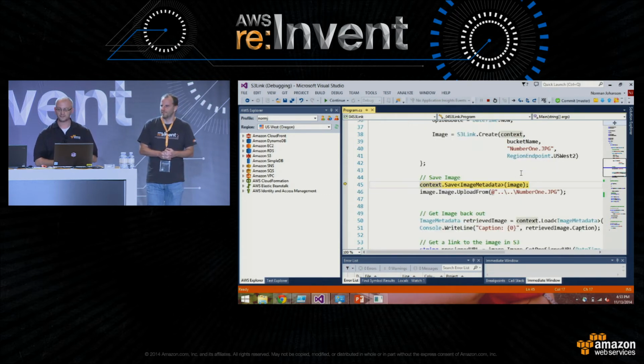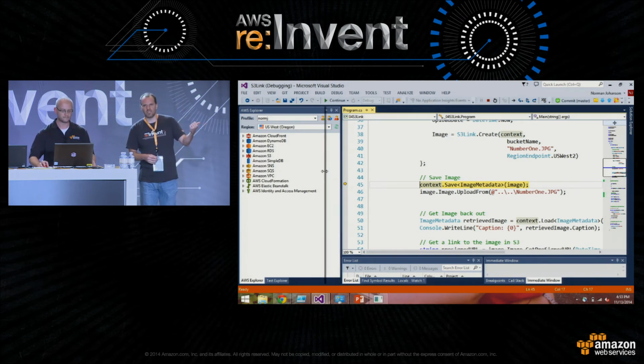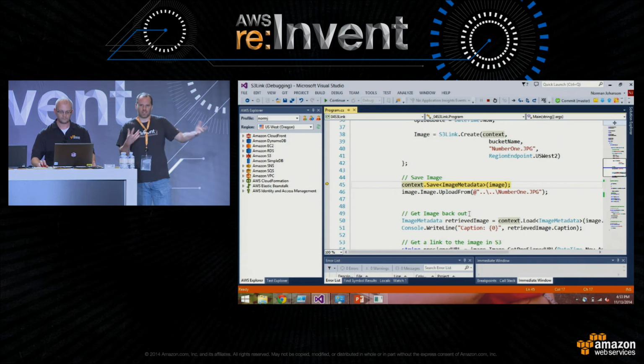Special bit being the S3 link create here. Norm, do you want to walk us through that? Yeah, so we're going to call that create method, and that's what we're going to pass in. We can say what bucket we want to store the image in, what object key to store it with, and what region that bucket is in. You could actually have your bucket in a different region than your DynamoDB table.